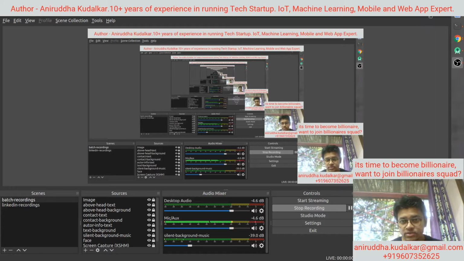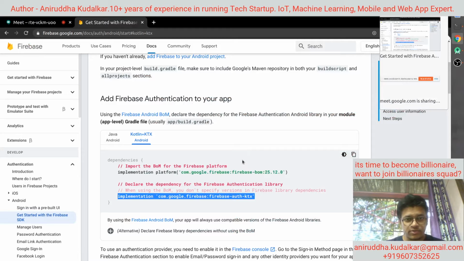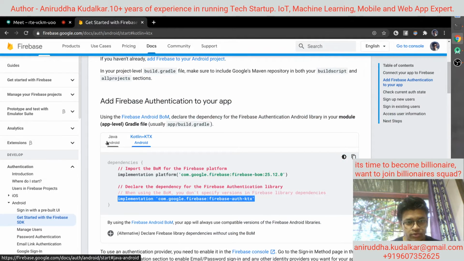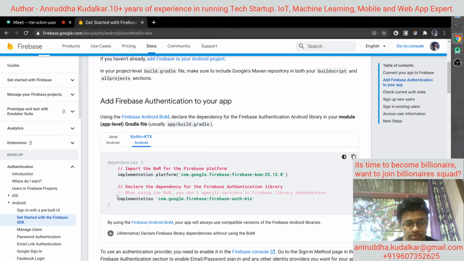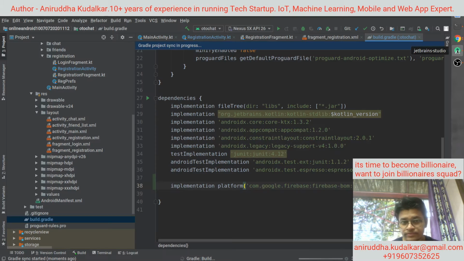Authentication dependency. Well, we are starting with the Firebase authentication. So first thing, we need to import these dependencies. First dependency I have already imported. Now this is the second one.